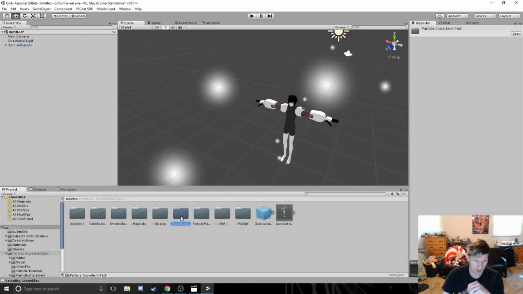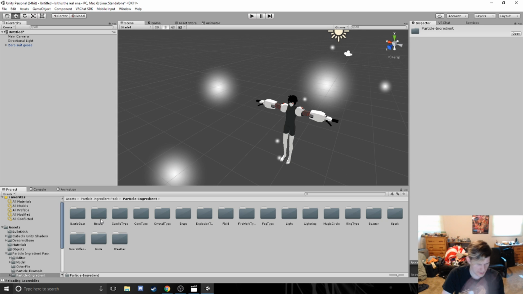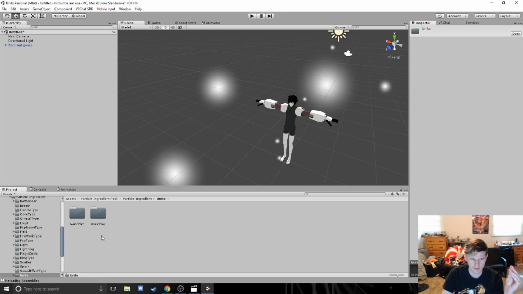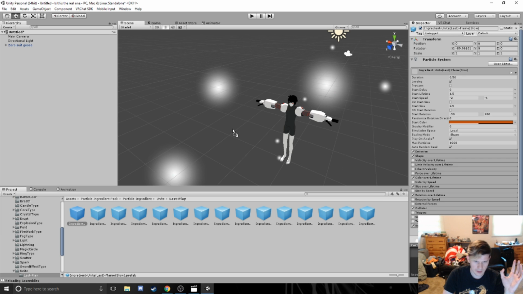Alright, so we're going to go ahead and open up our particle ingredients from our particle pack. This comes with a lot of stuff, but I mainly like the ingredients. The ingredients are basically various different ingredients that you can add. So we got particle ingredient, battle gear, breath, cattle type, core type, crystal type, erupt, explosion, field, fireworks, lights. You can experiment with this however you like. But my favorite is unite. And then last play, once play basically means it's only going to last one time. Last play means it lasts forever. I believe this one is the one I like.